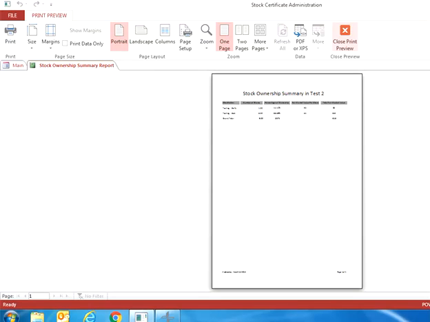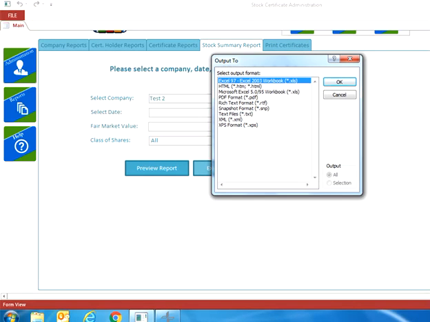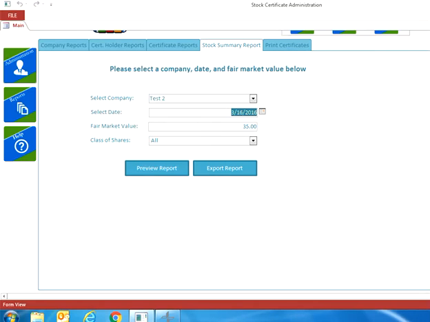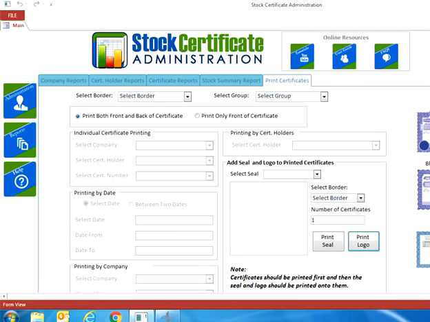Stock summary report. This gives you fair market value of your stock on a particular day for classes of shares. You can export it, or you can just preview the report. And if you preview it, again, you'll have the ability to print it. And it gives you different output formats that you can use.